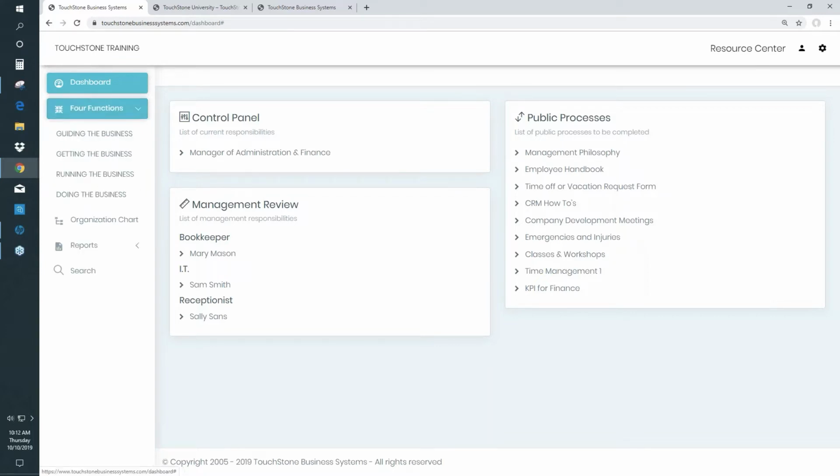So let's go to the 4 key functions. I'm just going to click Guiding the Business.